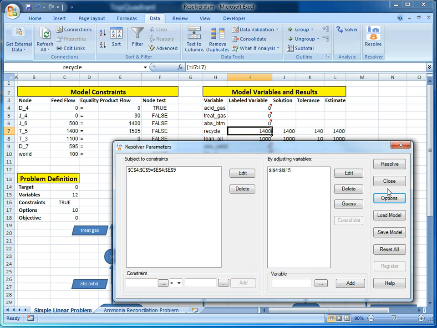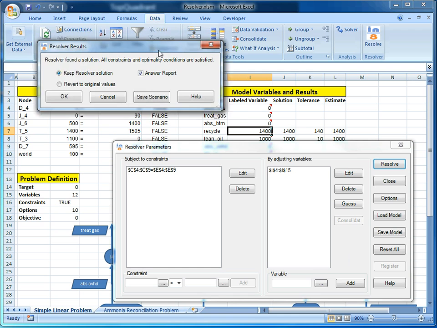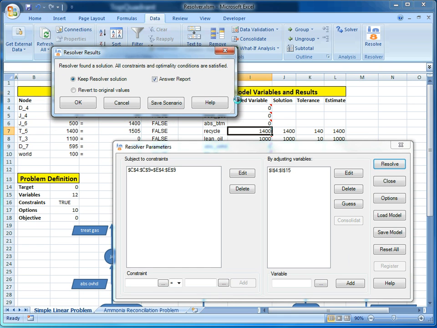So I've set up the problem parameters. Let me run Resolver, and as you see, very quickly get the answer. Even some very large problems with hundreds of variables, hundreds of constraints, linear and non-linear, will give you an answer very quickly. So I'm going to keep the Resolver solution.